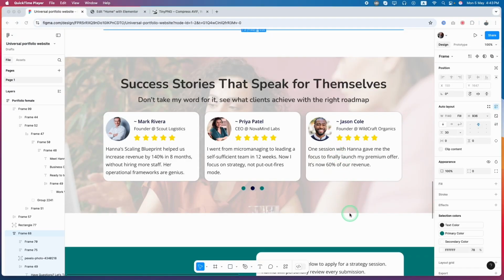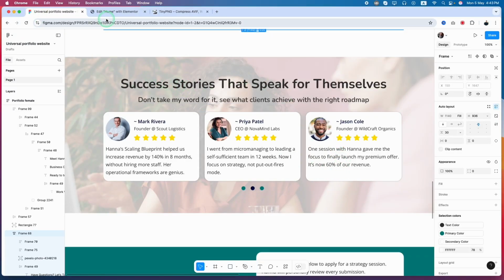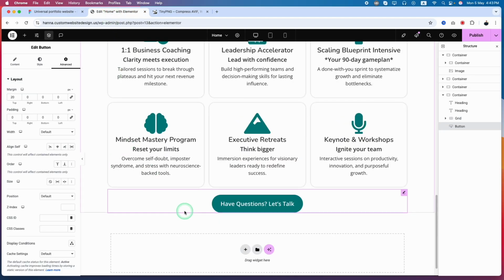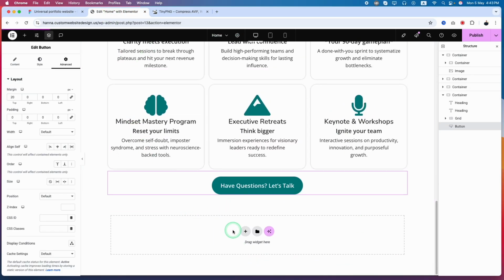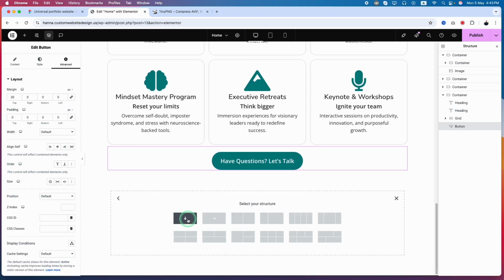Hello everyone, now we have to create this review section. So let's do it. I go to Elementor editor and first we need to create a container. Click on this plus icon and click on flex box. Then here I click on direction column.